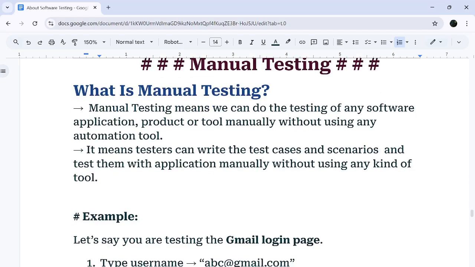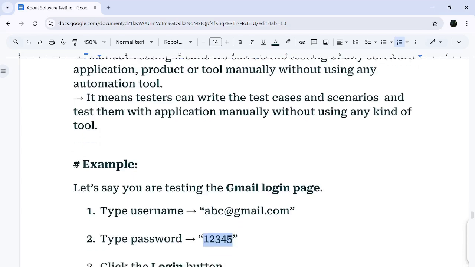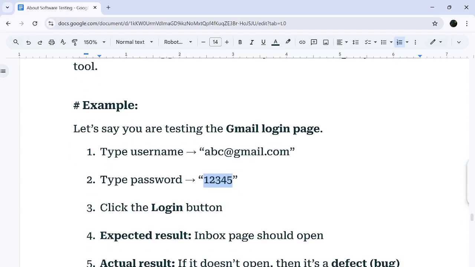In manual testing, testers write the test cases and scenarios and test them against the application manually. They cannot use any kind of tools, as I mentioned previously. So let's take one example for your better understanding.